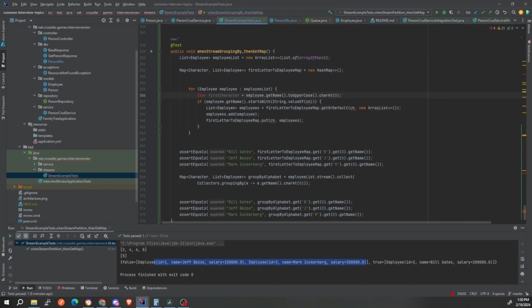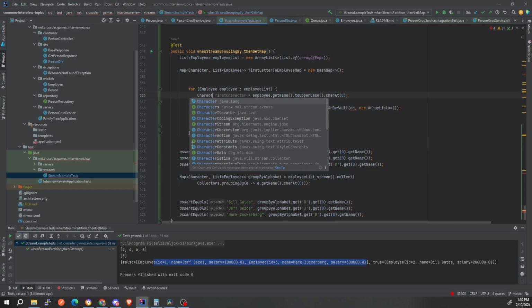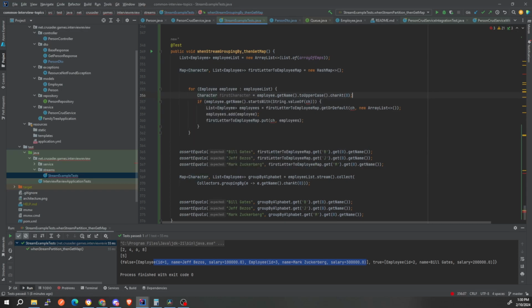Okay, so we're getting the first character of the employee. Now that we have that, we can do this logic here. The first character is going to be the key.